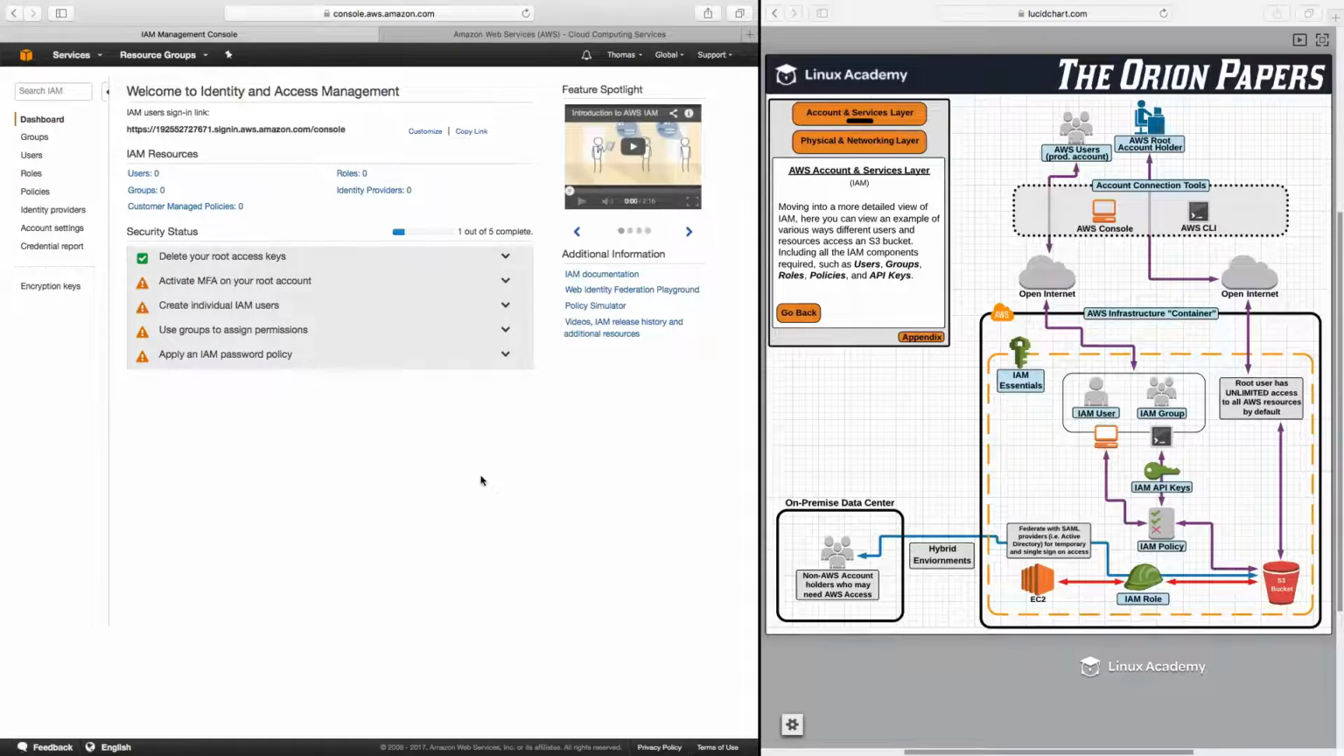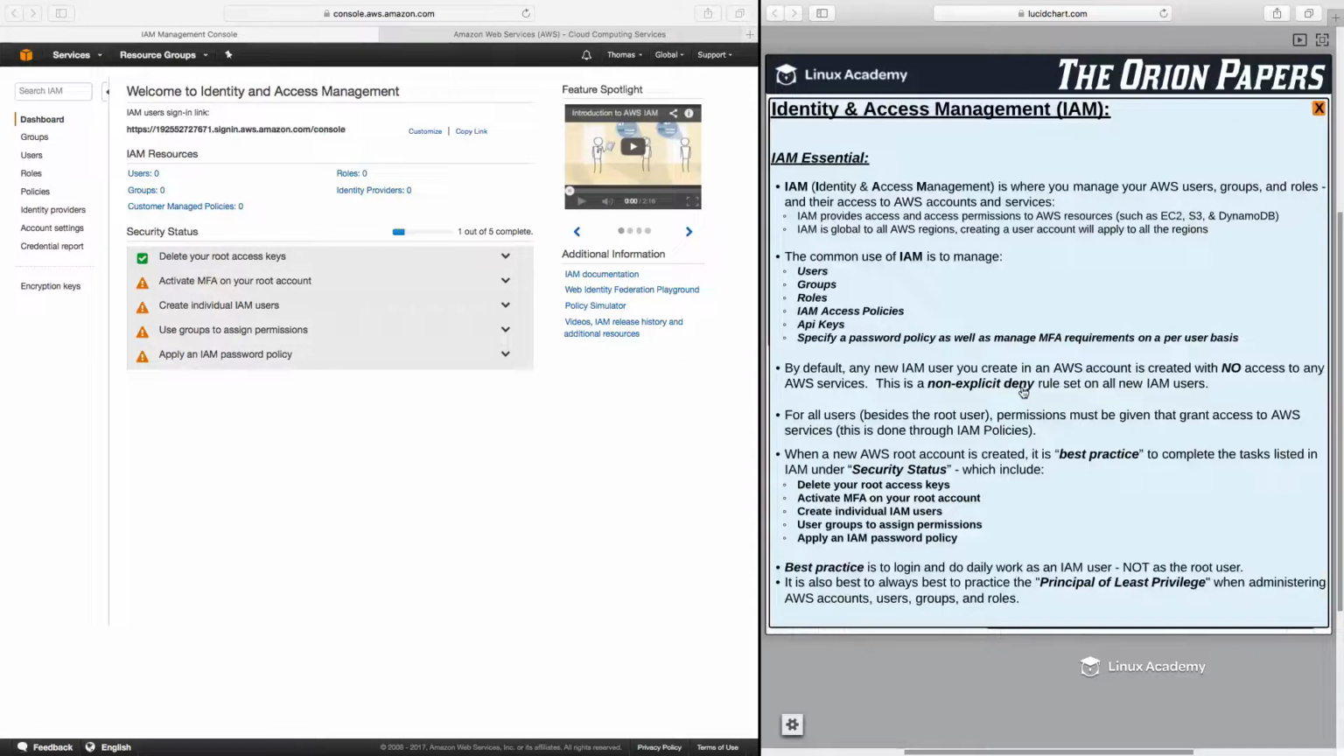And if you've created a new account, then you should have a console that looks like this, with the security statuses here with 1 checked and 4 needing attention. So over here on the Orion papers, let's click on IAM Essentials.